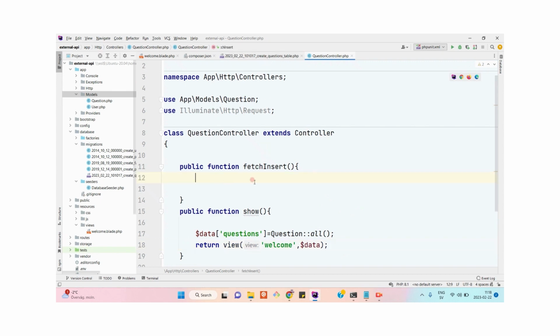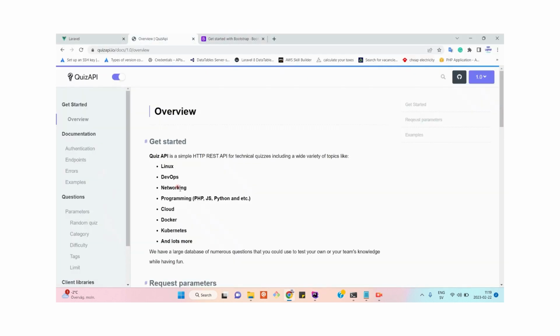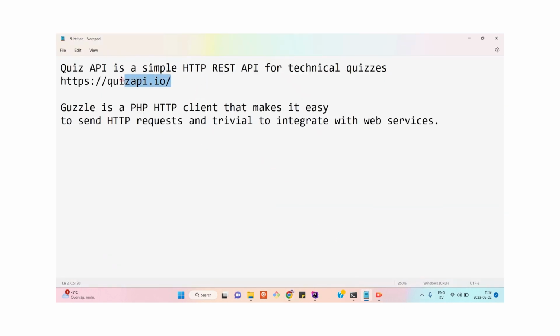And here we need to call the API. So let's go to the quiz API documentation. Here is the quiz API link. You can read all the documentation about it, and it's a simple HTTP REST API for technical quizzes. We will be using Guzzle to make HTTP requests. As you know, Guzzle is a PHP HTTP client that makes it easy to send HTTP requests and trivial to integrate with web services.